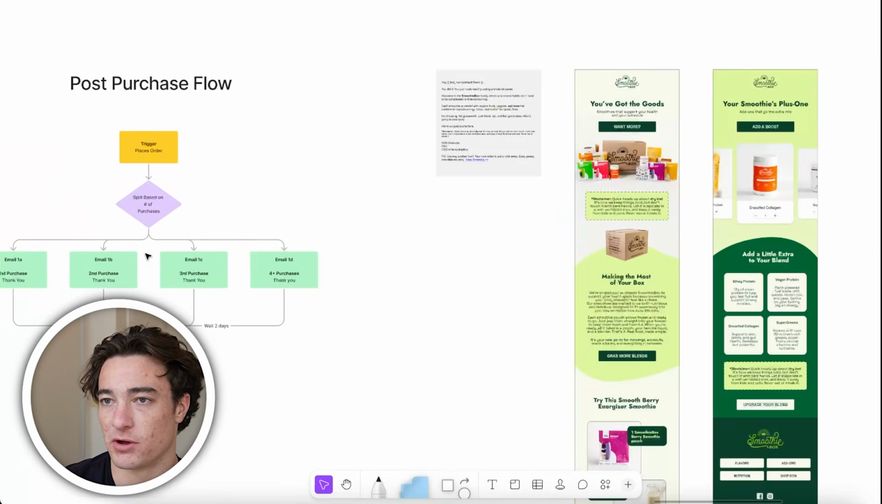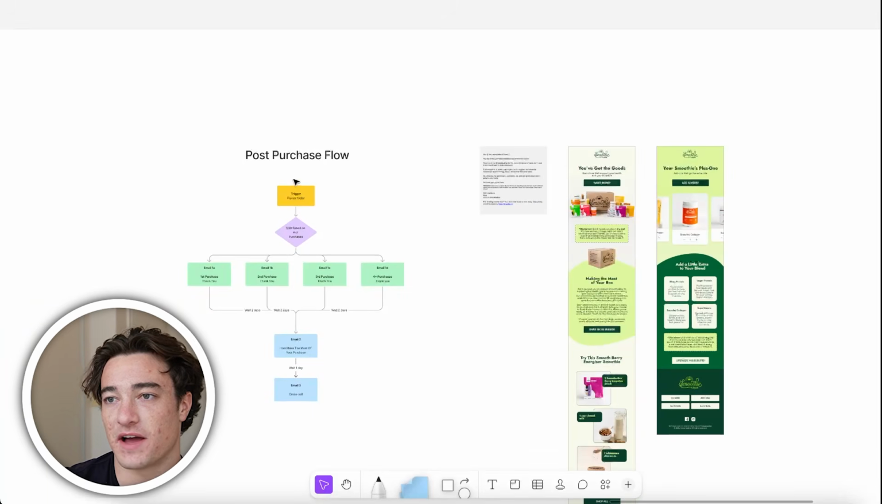But let's talk about the immediate post-purchase flow right here. This flow is going to fire after somebody places an order. And for this flow, our goal is to reaffirm the customer's purchase, give them whatever sort of education that they need, and ideally make some more sales, get some cross-sells or upsells.